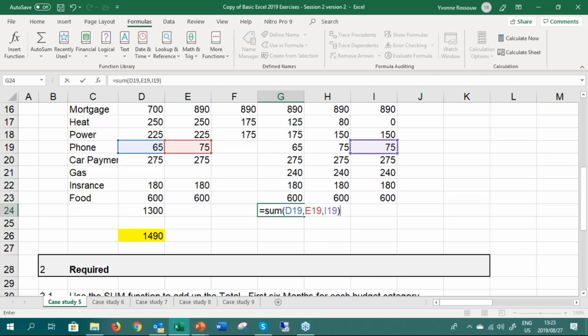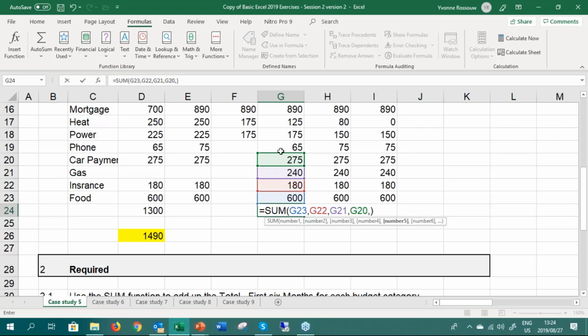I'll close my brackets and I will say enter, and it will give me the answer. Of course, if I want to add a range of data, I can highlight the data from top to bottom. I don't have to go and click on every single one. So if I want to sum a range of data that's all connected, this is taking too long, especially if you can now imagine I have data that is 300 lines long. So you don't have to do that.